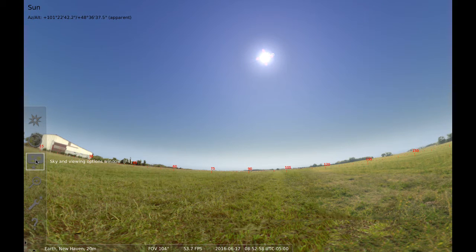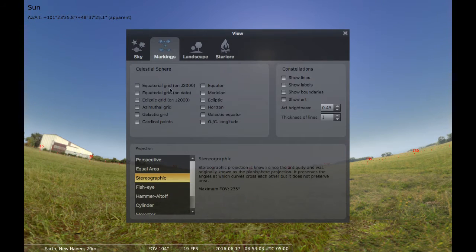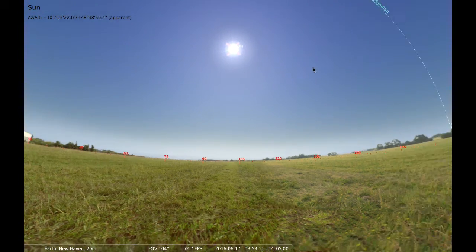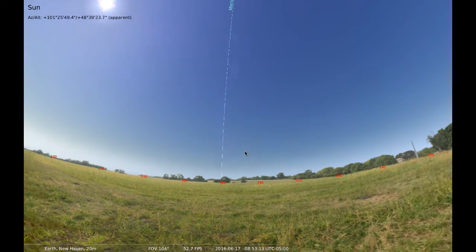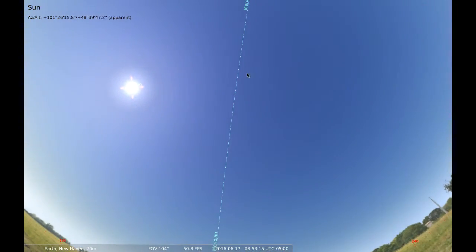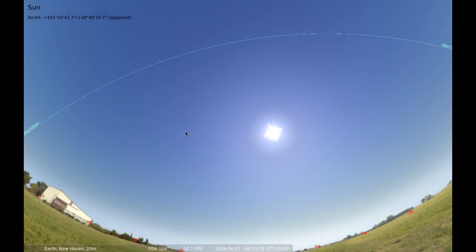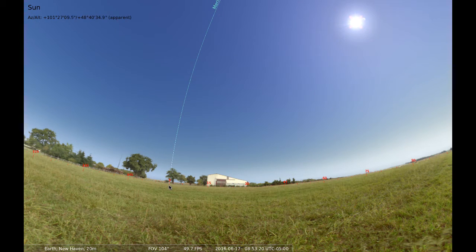If I go over here to the Sky and Viewing Options window, or hit the F4 key, one of the options is markings, and you see here celestial sphere. I can draw a meridian line. So now there's a line right there, kind of greenish, that goes from 180 through the zenith up there. And then if I turn around to the north, it goes into the north horizon.